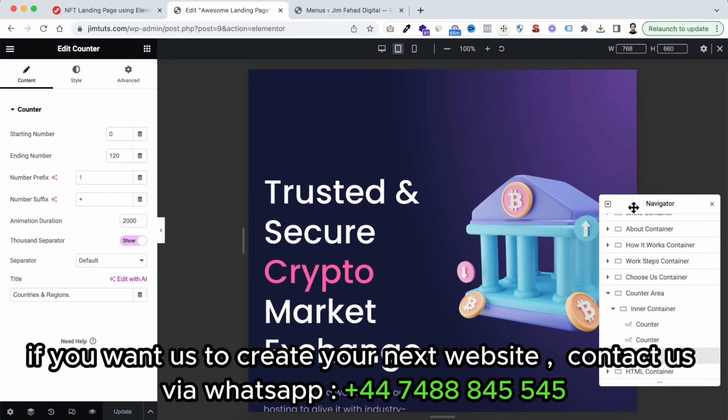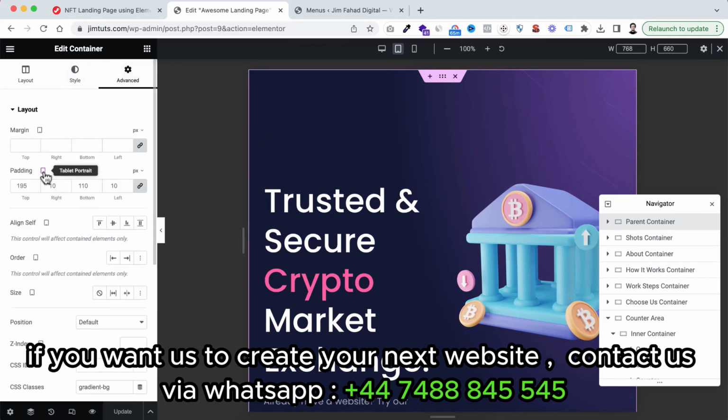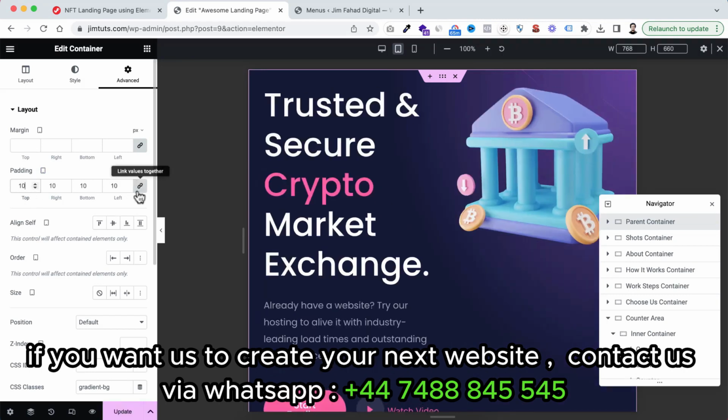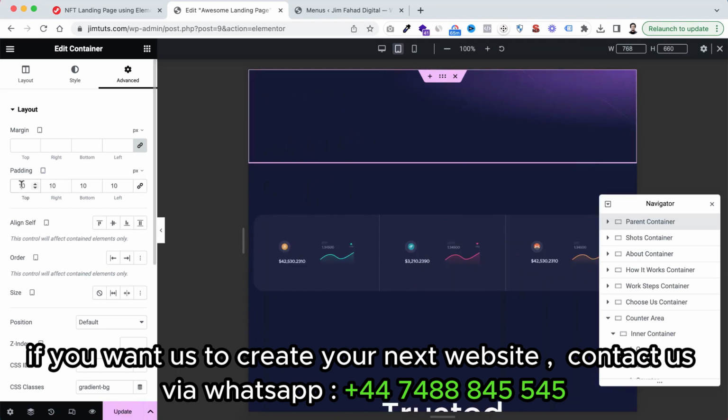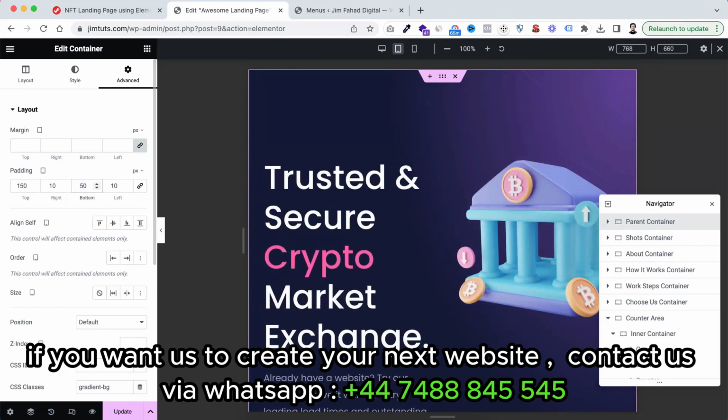Let's start from this parent one, this banner parent. The first thing I want to do, you see there are a lot of spaces here. So go under the advanced tab, and here you can see a little tiny tablet icon. The padding I'm giving here will be applicable only for tablet devices. I'm giving 10 pixel of padding, but unlink it because at the top I want to give 150, and at the bottom just 50 pixel of padding.